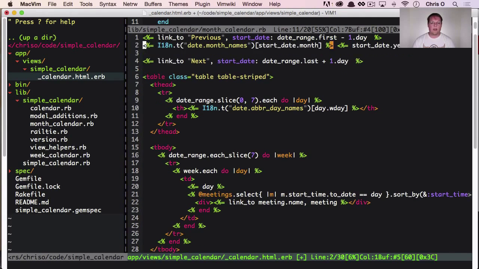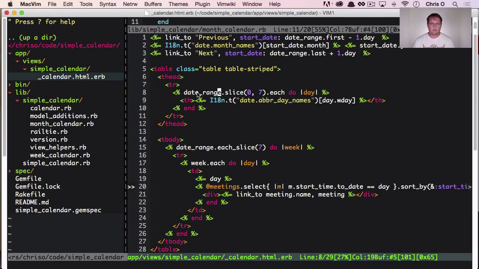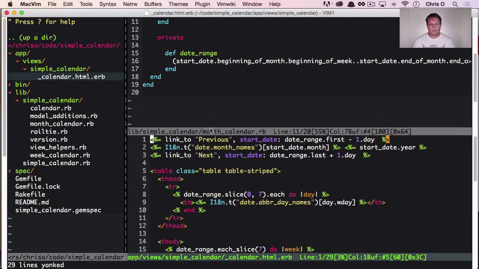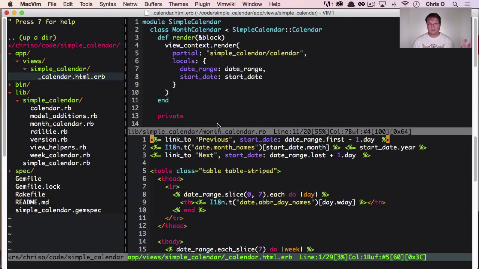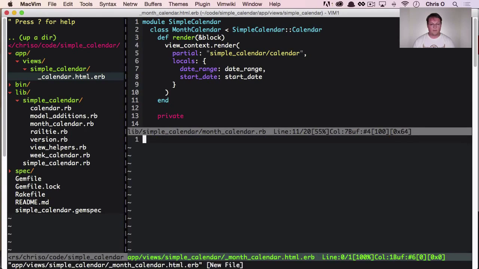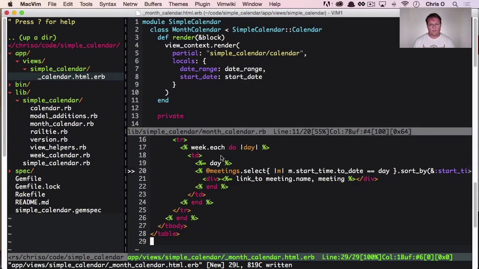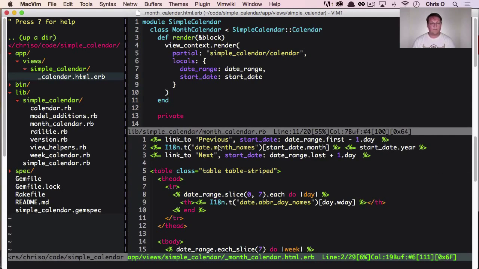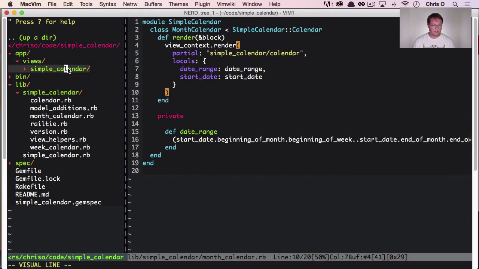So the thing we've got here is we have this calendar one, and we could just render this calendar partial, but I think it would be awesome if we took this and we made a custom one for the month calendar so that it's independently customizable from the default calendar. So what we really need to do is copy this, and we need to edit app views simple calendar month calendar.html.erb and paste in this code so that we have a copy of that we can edit.